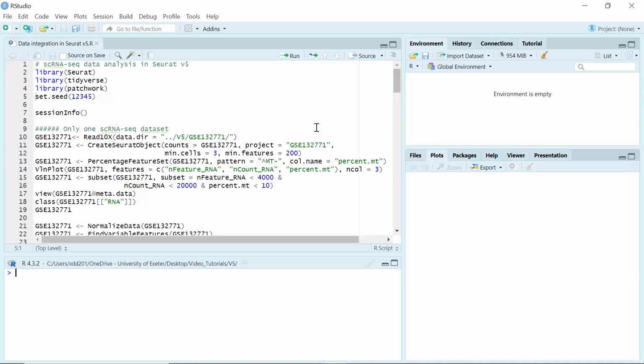Seurat is one of the best packages that we use for single-cell RNA sequencing data analysis. Recently, Seurat updated to version 5. Because of the package update, lots of people encountered errors or have different issues. So I'm going to make a new video and show you how to use the Seurat v5 version.